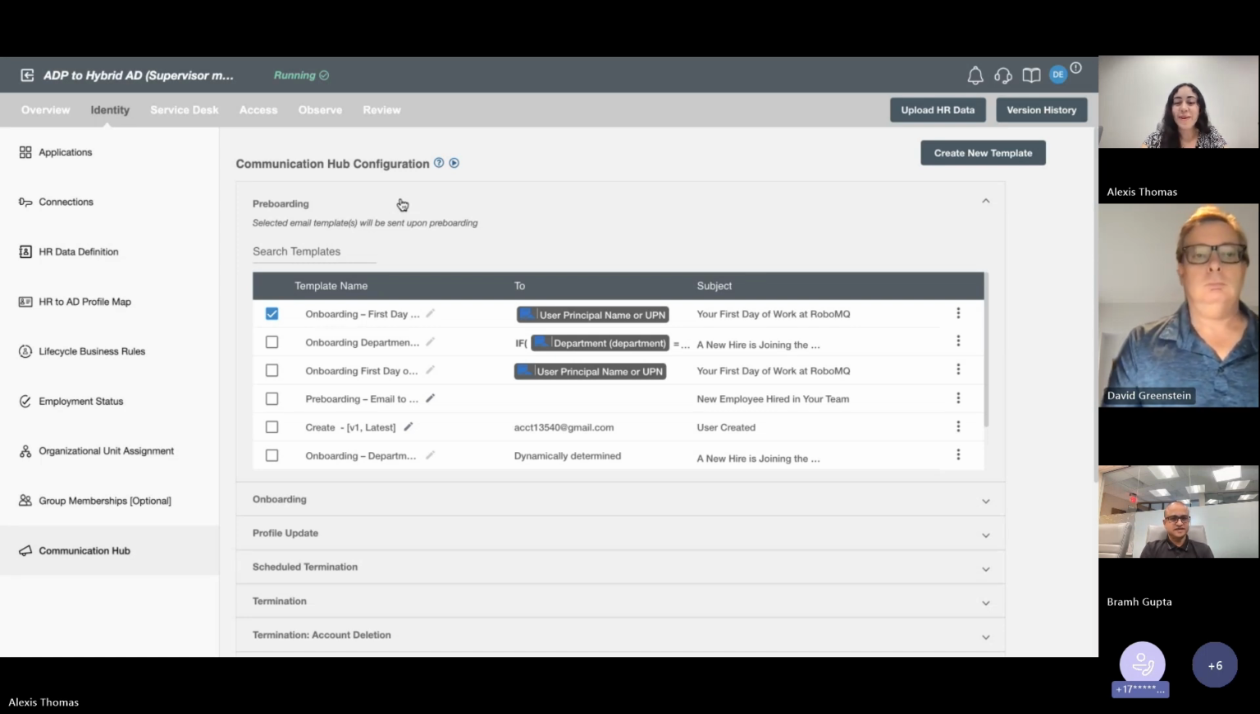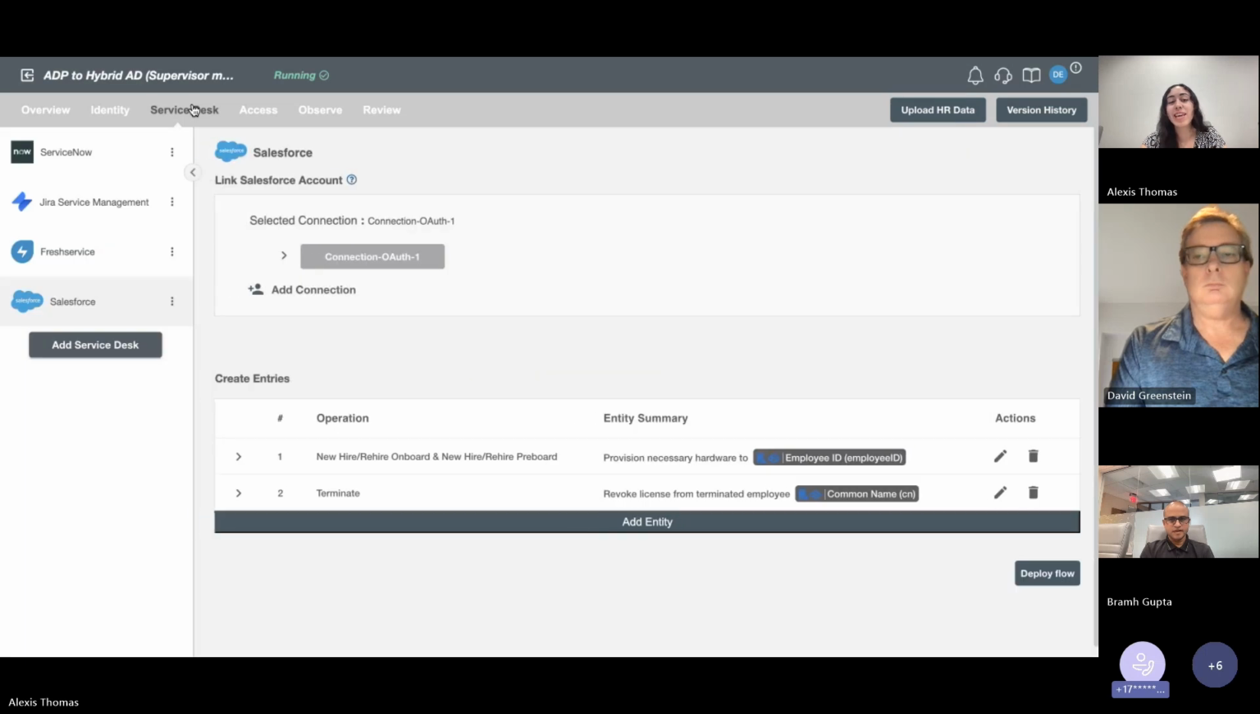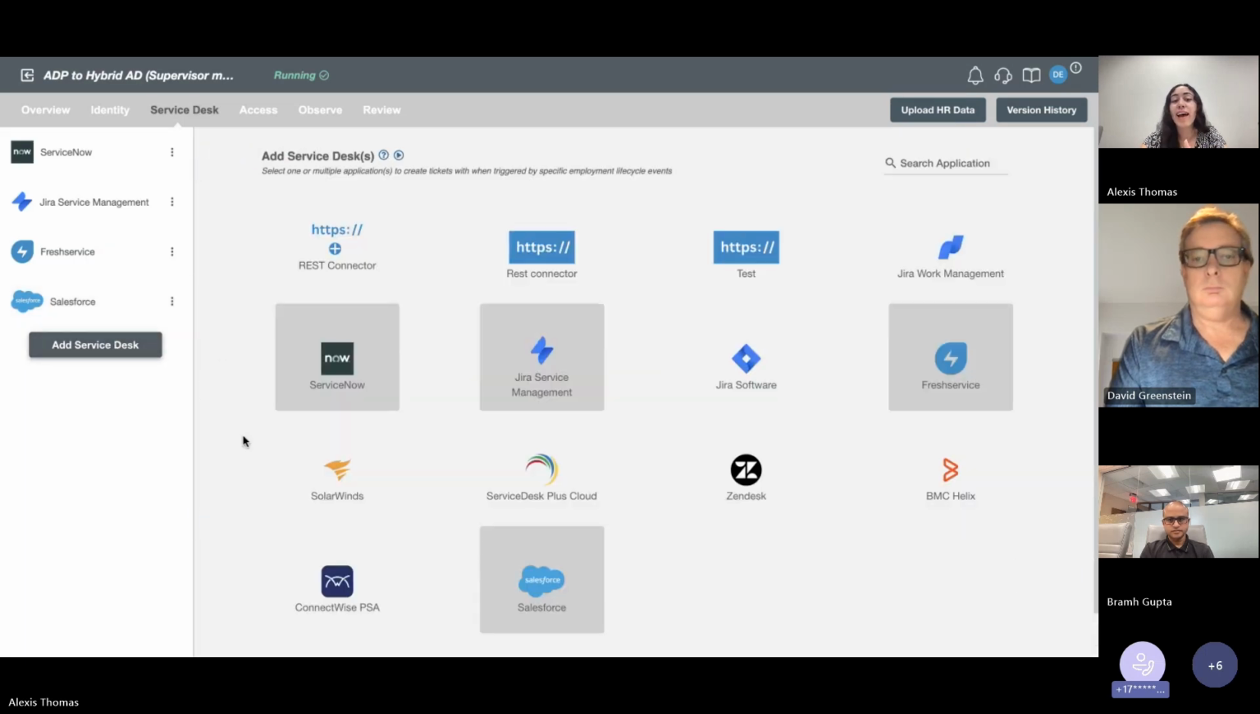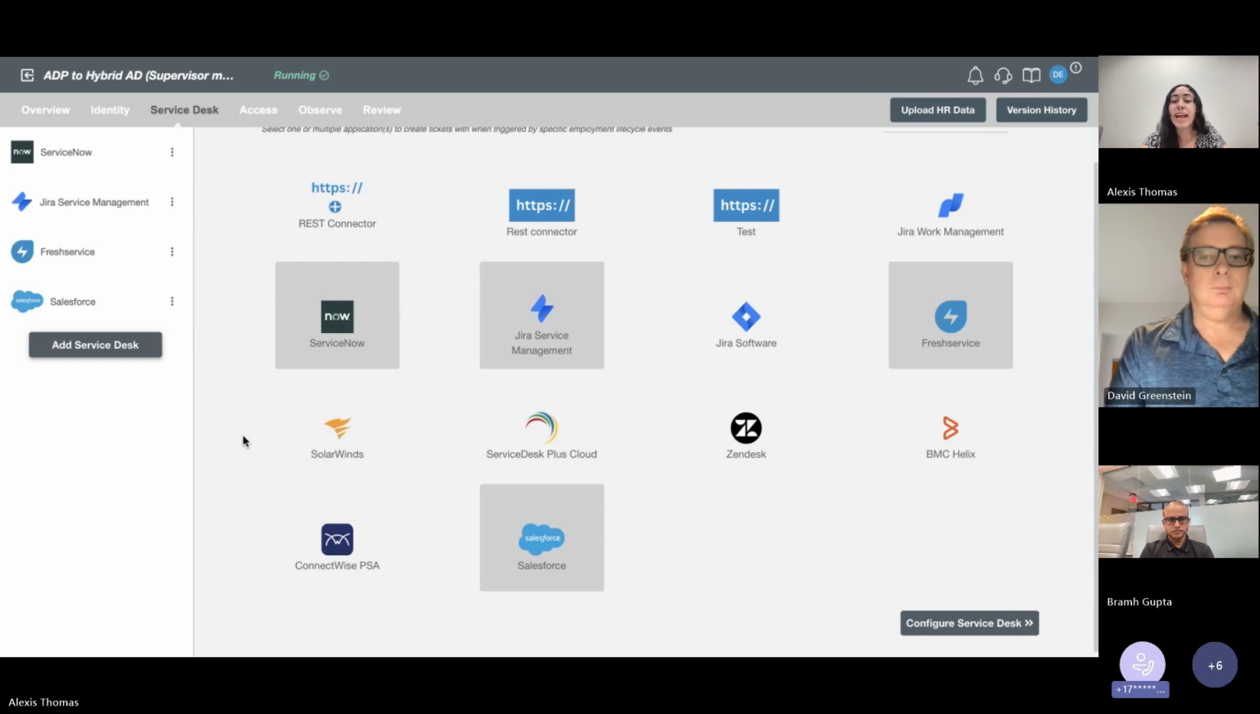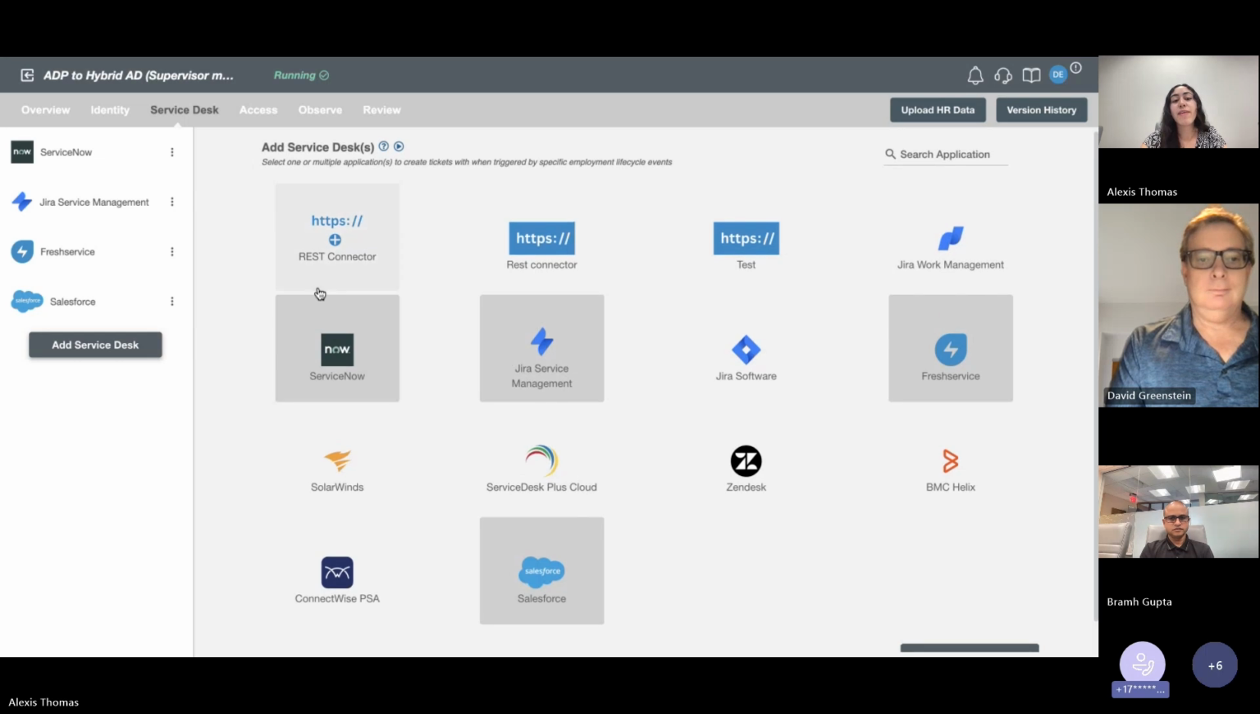Cool. Okay, good question. I will go ahead and jump to the Service Desk tab, which is essentially to show you the current ITSMs that we natively integrate with right now. We are constantly building this with our feature releases that we have every 4 to 6 weeks. And we do have a REST connector option if you have a REST API that you wanted to set up for your ITSM.